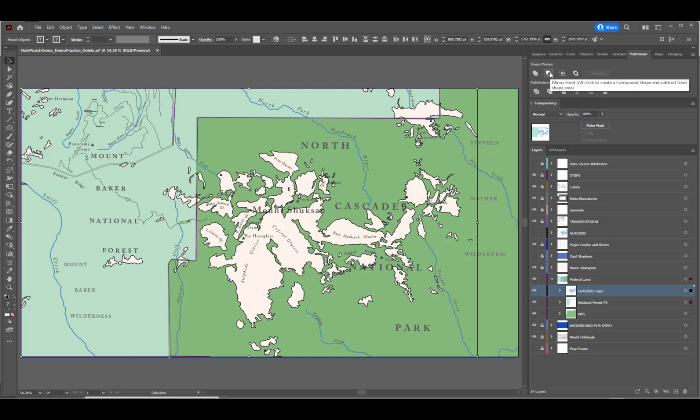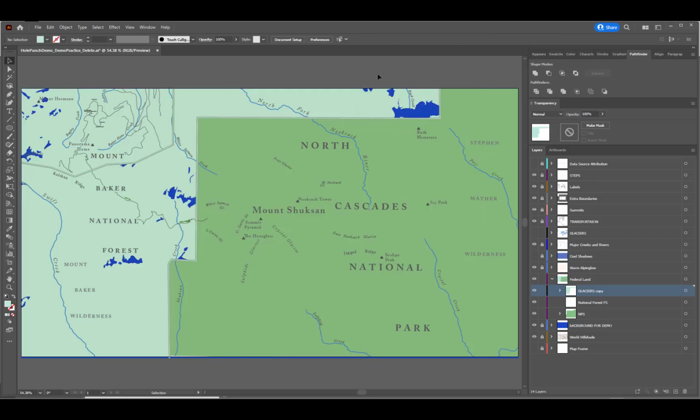So what this does is it subtracts the top shapes, so in this case the glaciers, from the bottom shapes, which is going to be the Forest Service layer. So I'll go ahead and click that. And now we see that blue rectangle shining through where I had holes.